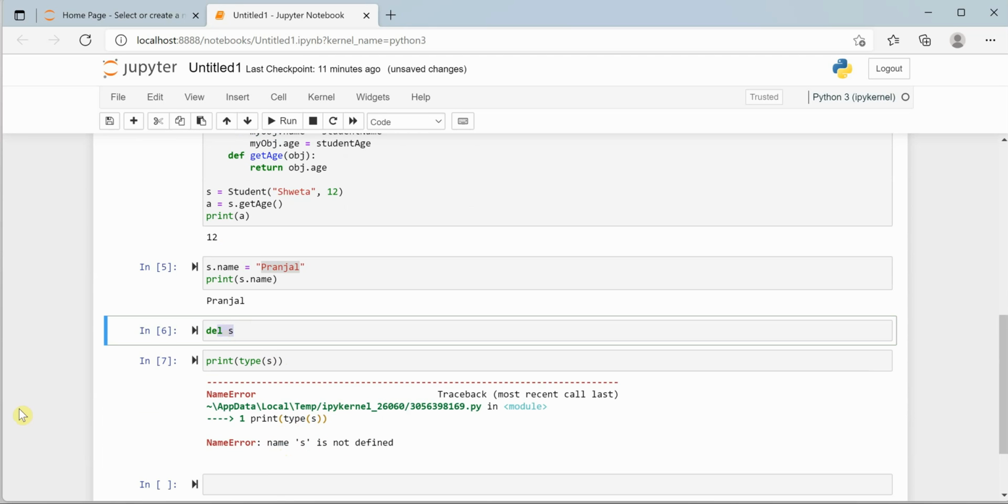So these are the basic things I think you may need in order to get started with Python. And in the next video I will talk about inheritance and how we can define the class hierarchy. Till then, keep watching. Thank you.